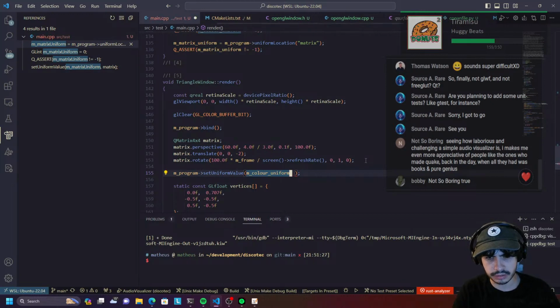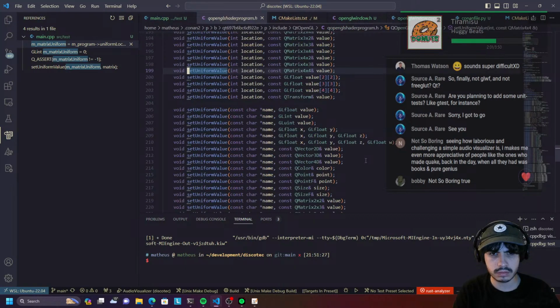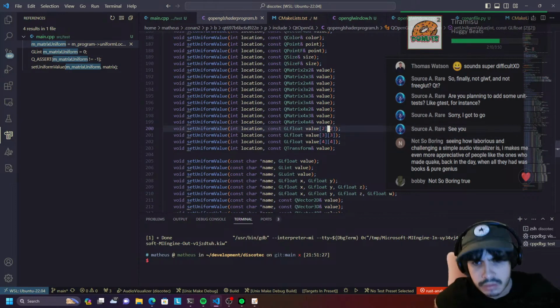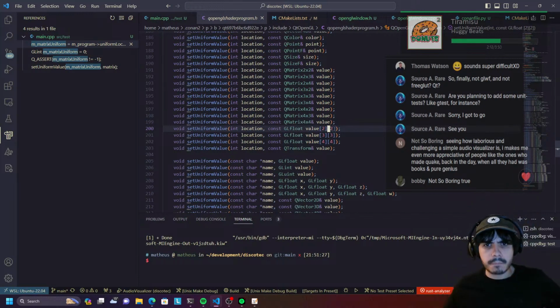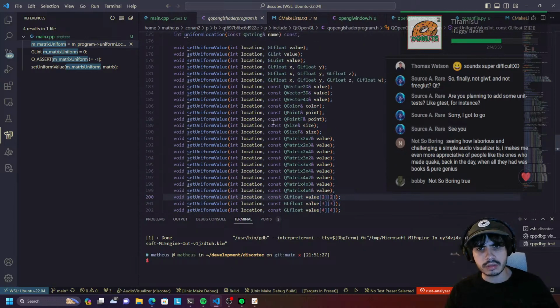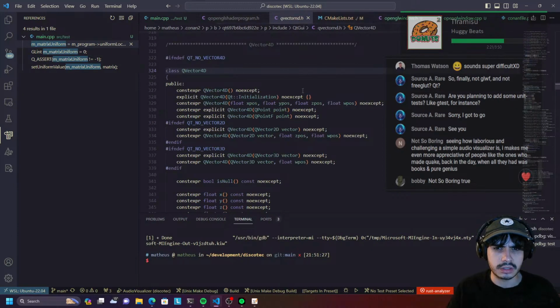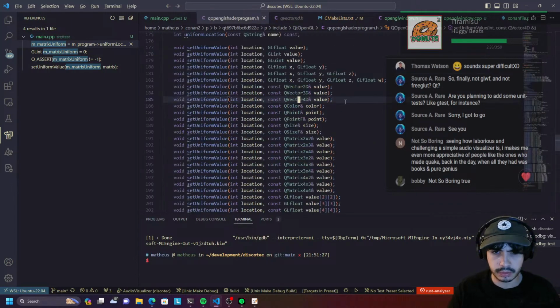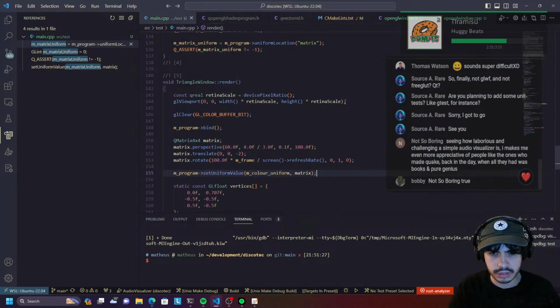Set uniform value. What does that take? Takes a value of a GL float 3x3, 2x2. A Q vector of 4D is what I want for the color. Now what can we do here? X, Y, Z, W. Okay. So in theory, we should be able to do this.